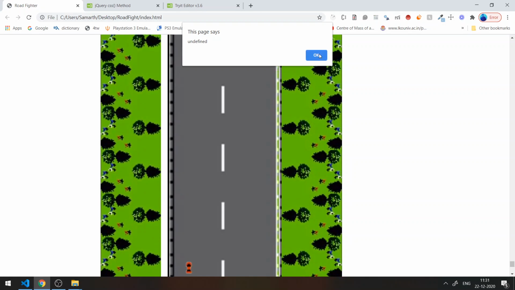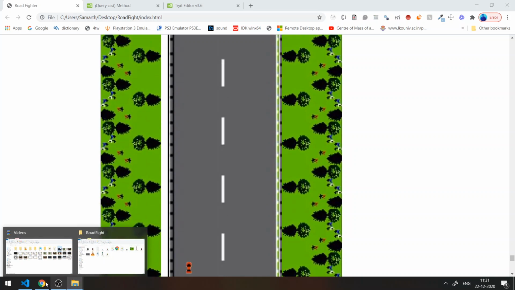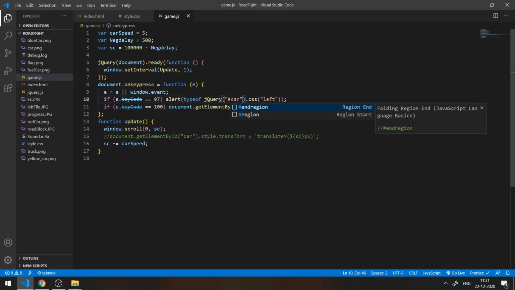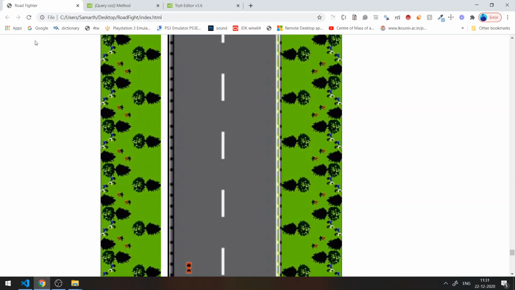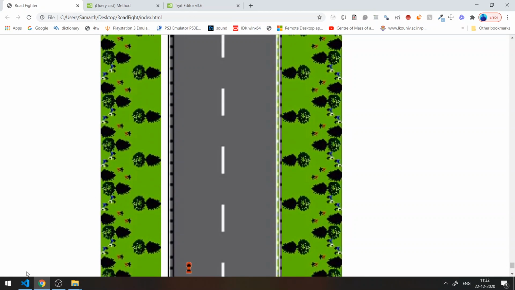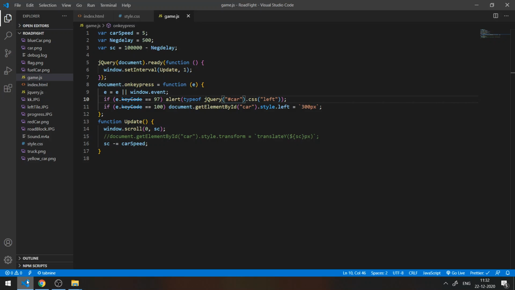It is saying undefined. Why? Because it is not returning anything. Alert jQuery type of jQuery is okay. This is a scenario setter. I'll use a car here. Yeah, it's saying it's a string. So if it's a string, we need to convert it into an integer.